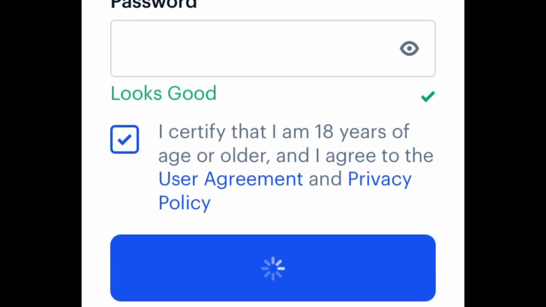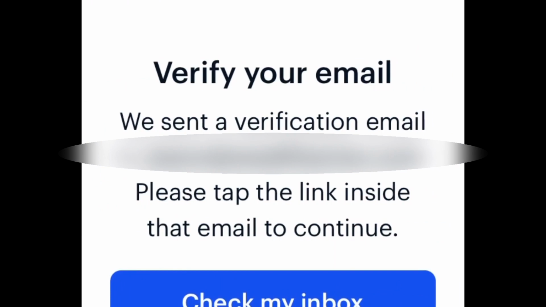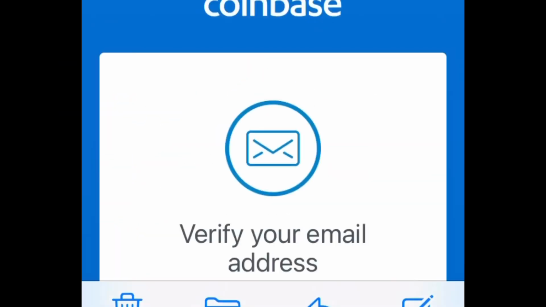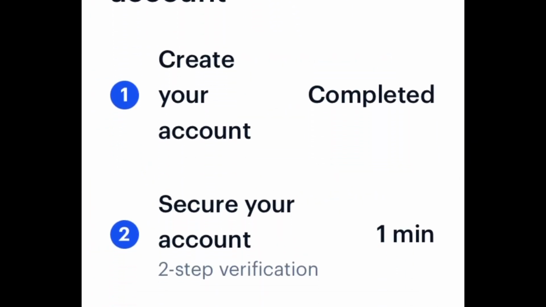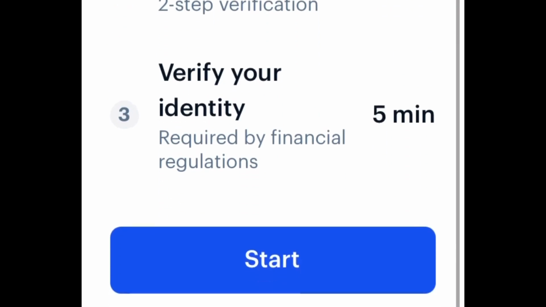Then it'll ask you to verify your email, and you just go to your email inbox and make sure that you verify that everything looks good. Once you verify your email address, then you're going to go ahead and create your Coinbase account.